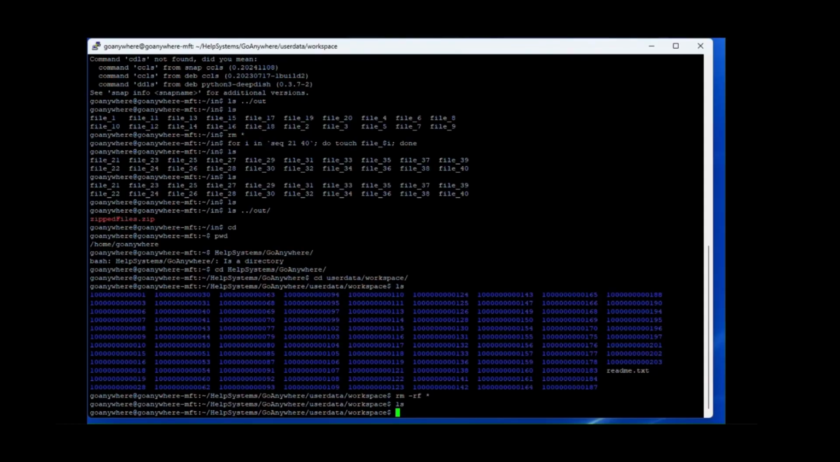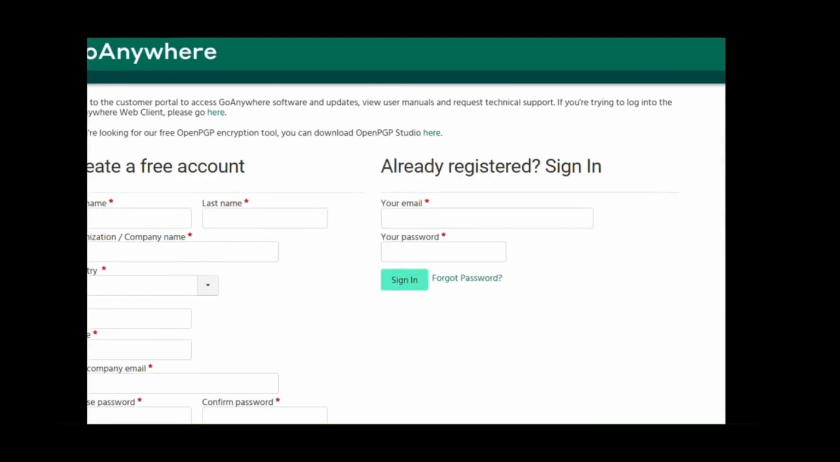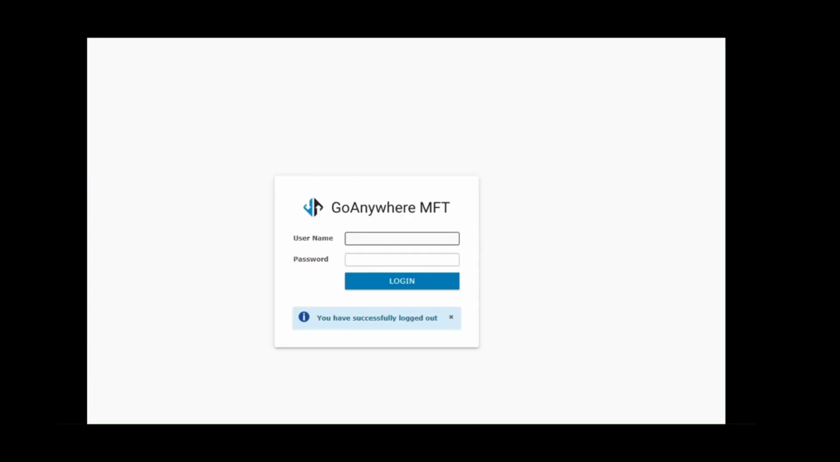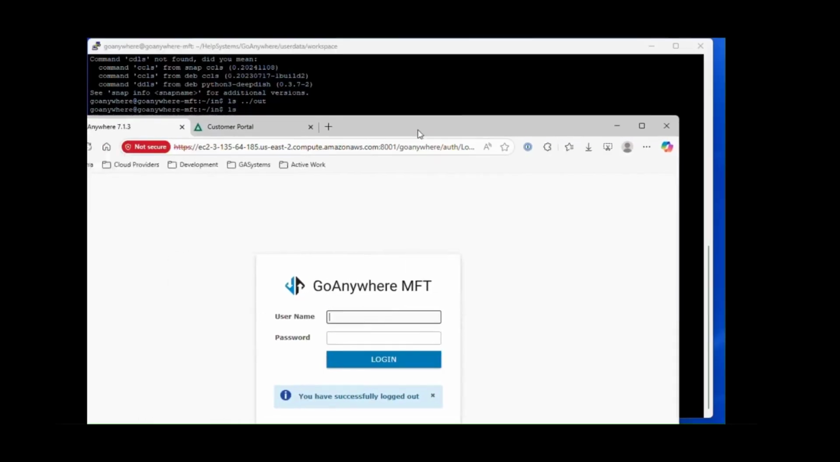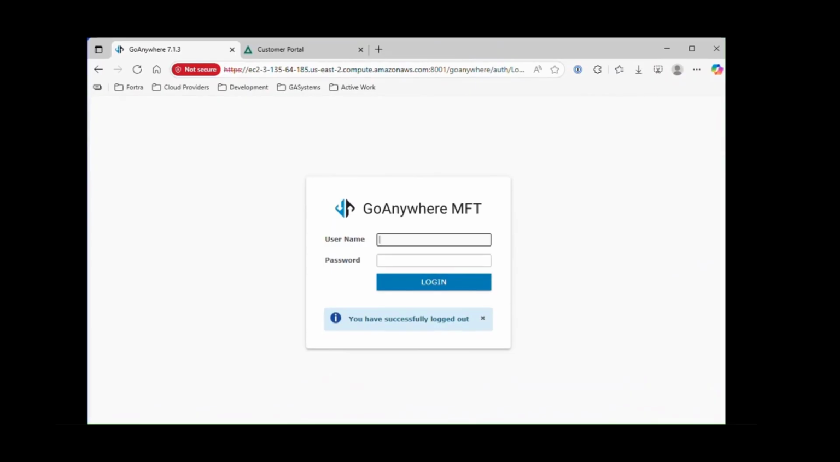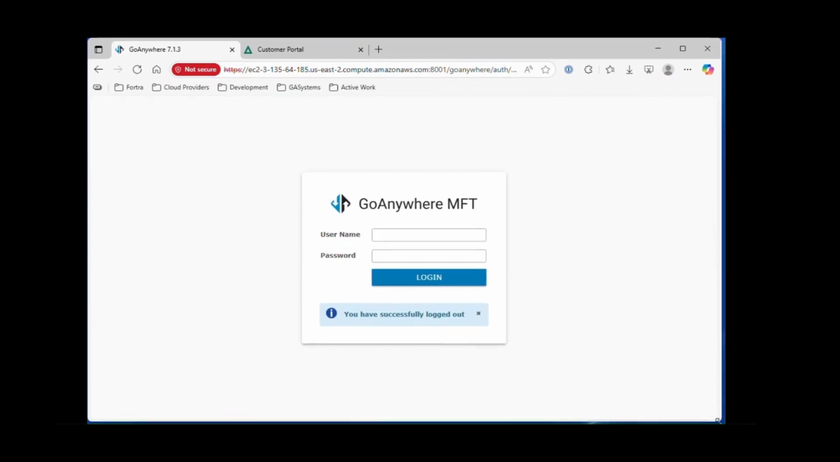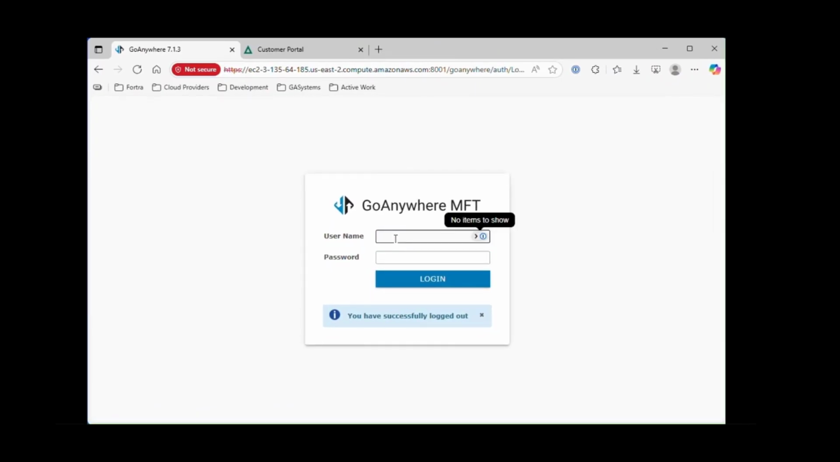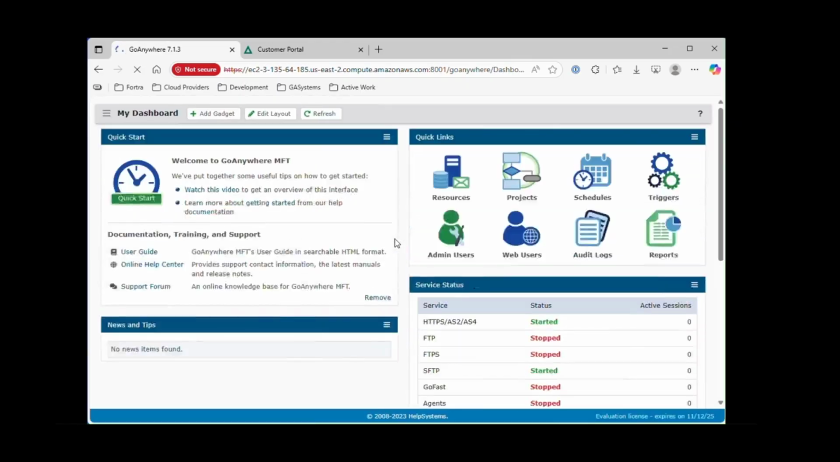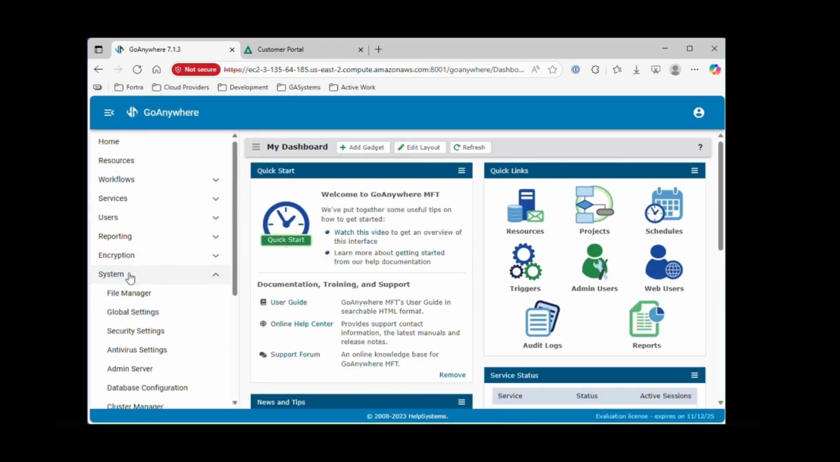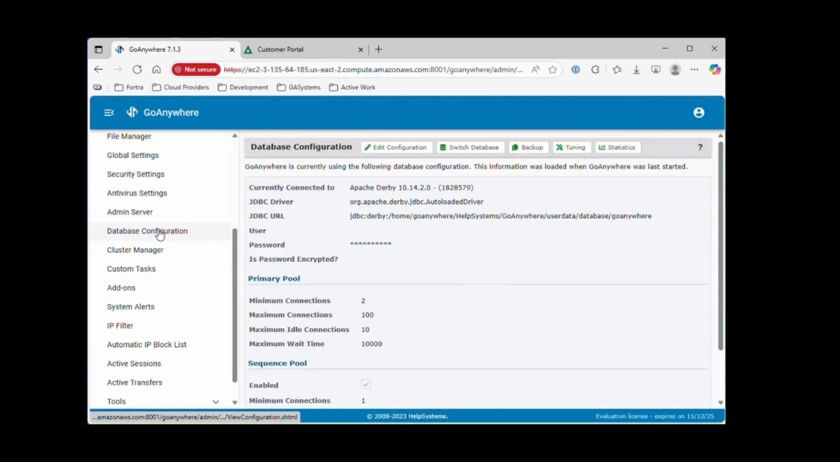If you have not externalized the database, you should then take a backup of your existing Derby database by performing the following steps. Log into GoAnywhere. Navigate to System, Database Configuration.